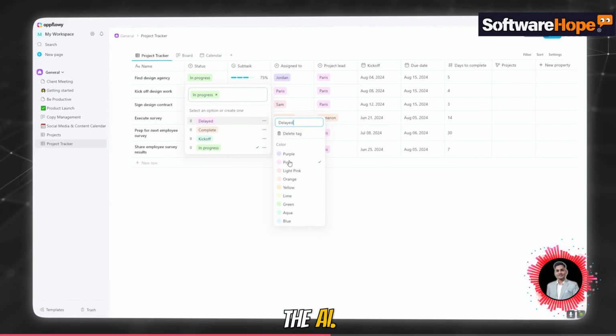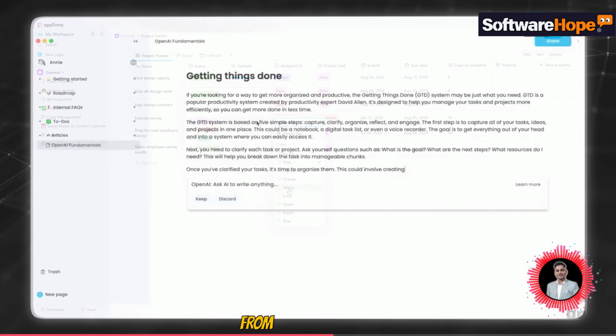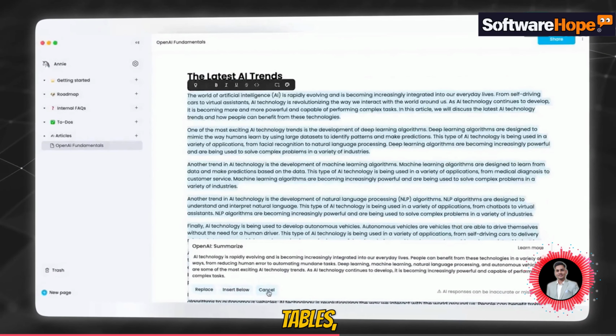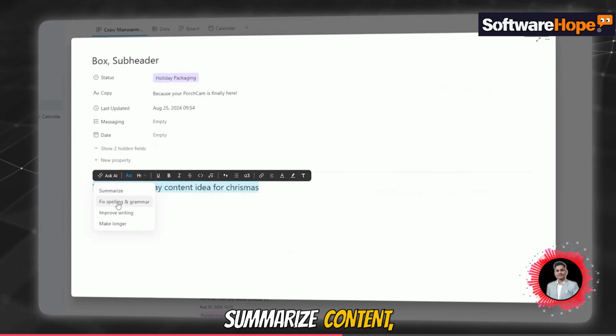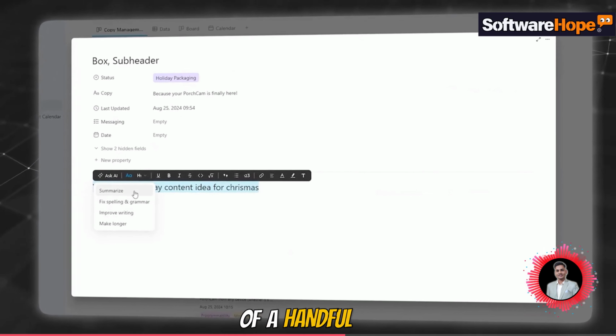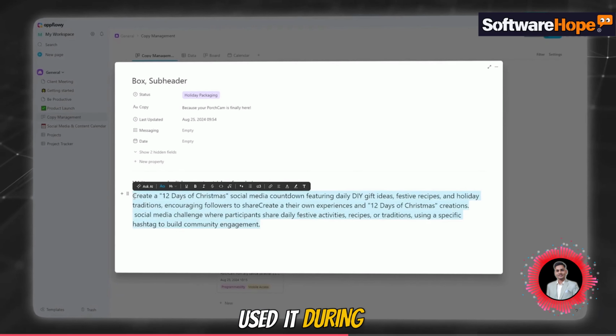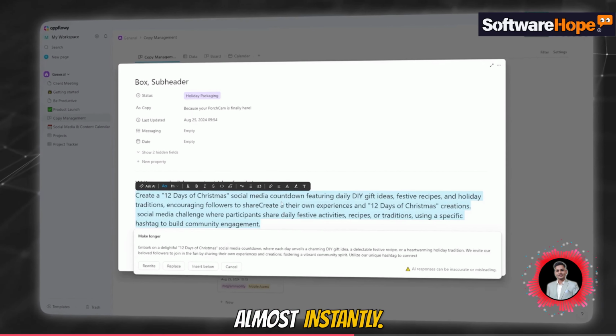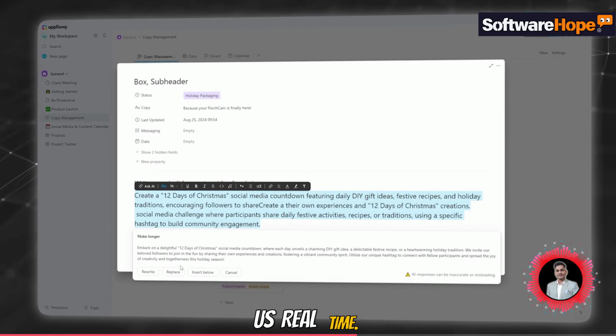And then there's the AI. Whether you're drafting something from scratch or just trying to get unstuck, it can autofill tables, summarize content, or build you a first draft out of a handful of keywords. We used it during a product proposal, and it generated a working outline almost instantly. That alone saved us real time.